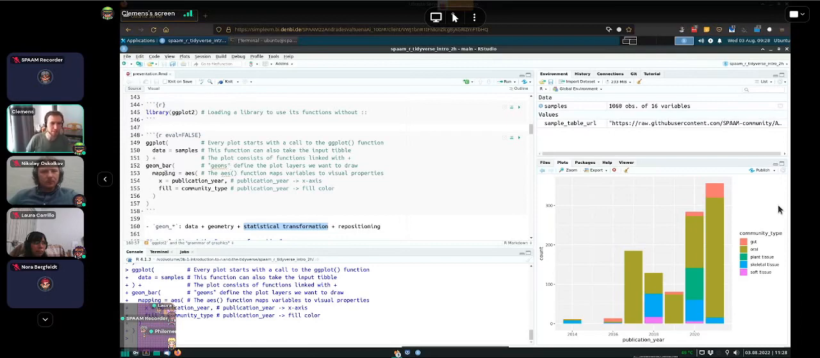And to do this, they need mapping. And mapping is a brilliant concept done with a function called aes, for, I guess, aesthetics. With this aesthetics function, we map visual elements of our plot, or the other way around, we map data onto visual elements of our plot. So for example, we take the publication year column of our samples data set and map it onto the x-axis of our plot. That is what is happening here. You see the publication year is on the x-axis of our plot.